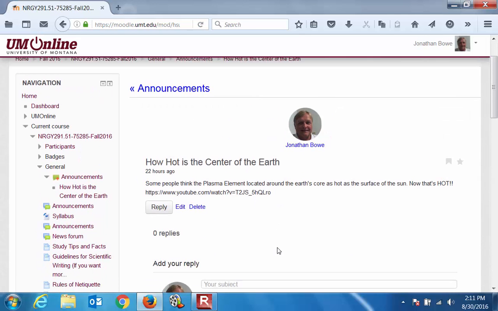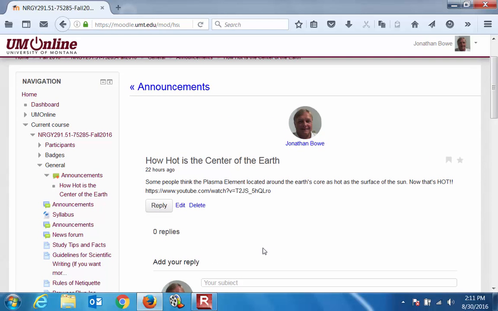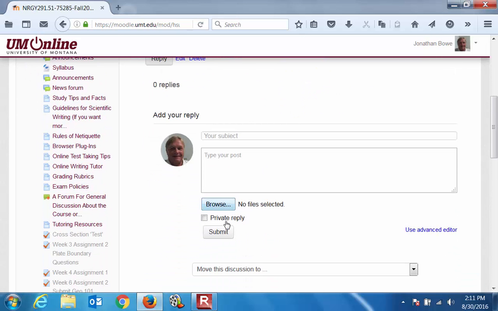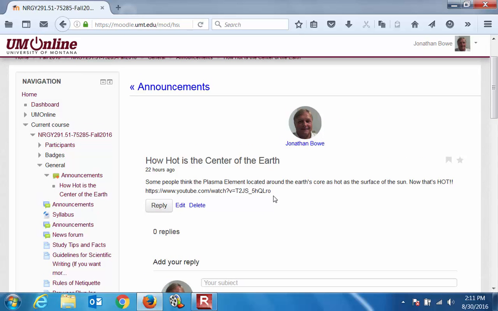Whoa! Some people think the plasma element located around the Earth's core is as hot as the surface of the sun. Now that's hot. Take a look here. Oh, I'm going to have to paste that into my browser. Here's an article that you can add information in this respect, or you can just go ahead and type in your interests or your comments, your announcements, things you need to know about the course, things you'd like to see in the course. Okay.